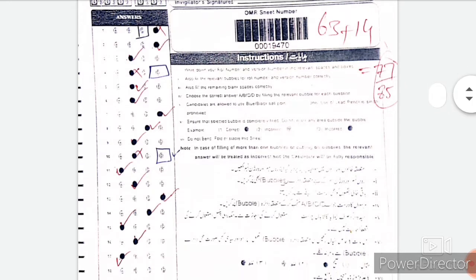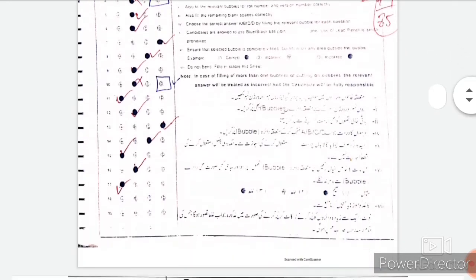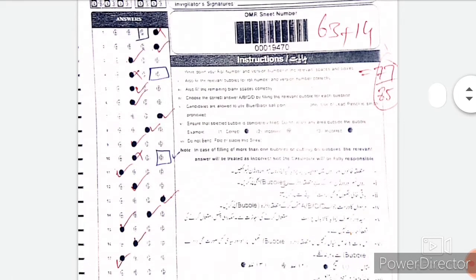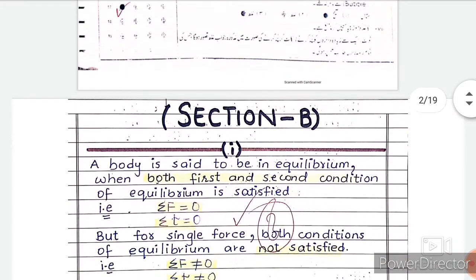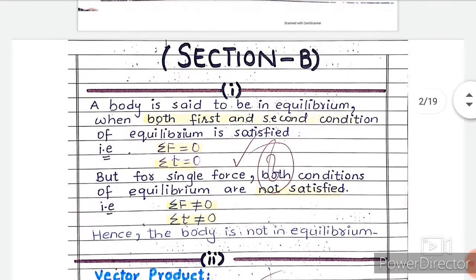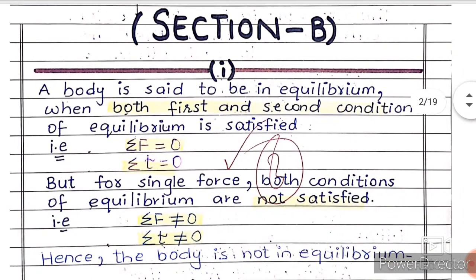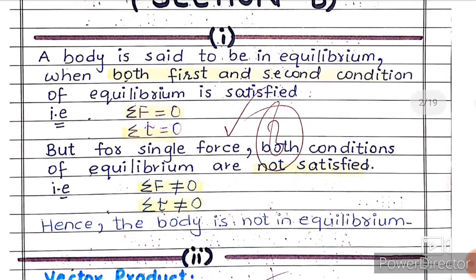17 MCQs are given to you and you have to fill the bubbles in it. Then you have section number B, in which I'm showing you how to attempt the questions. Like this you can write section number B and part number 1.